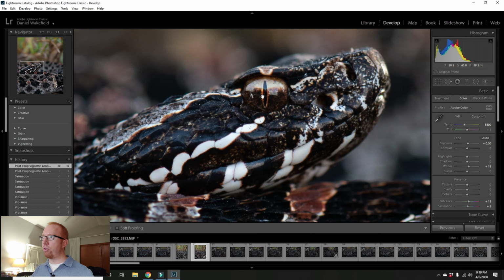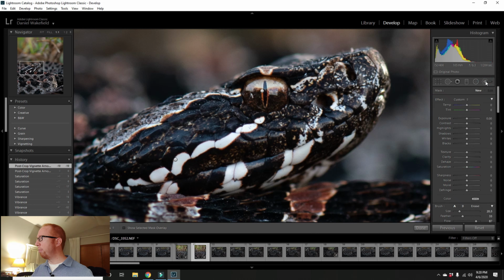And how I'm going to do that is just this light area here around the pupil. I just want to edit that just a little bit. So I'm going to come over here and click on the adjustment brush. And I'm going to double click effect to make sure everything is at 0, so I'm not affecting anything yet. I'm going to click on show selected mask overlay, so it'll show me where I'm painting. And I'm going to scroll down here to make the brush smaller.